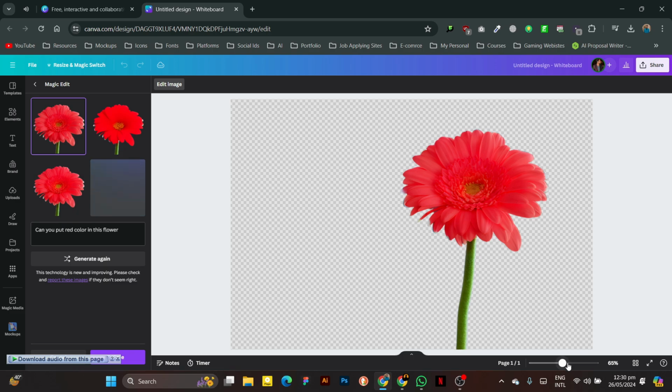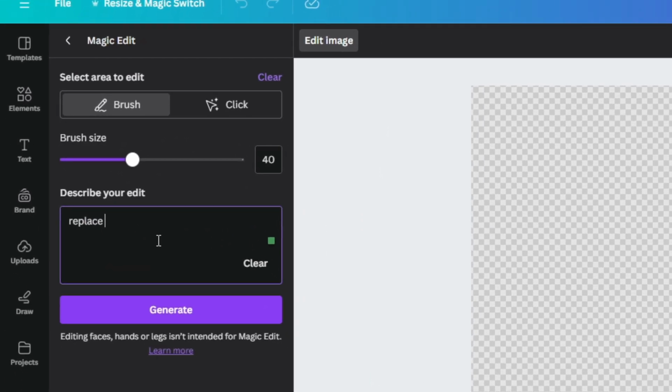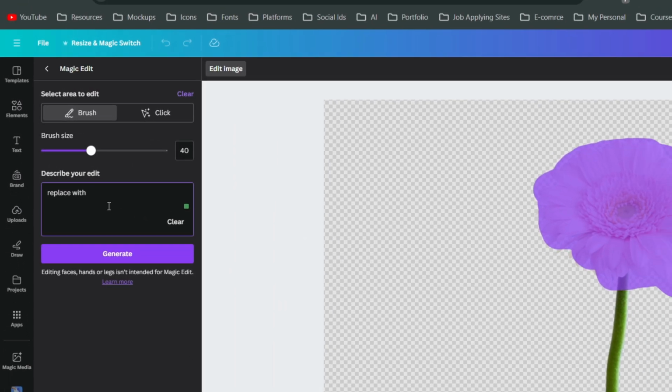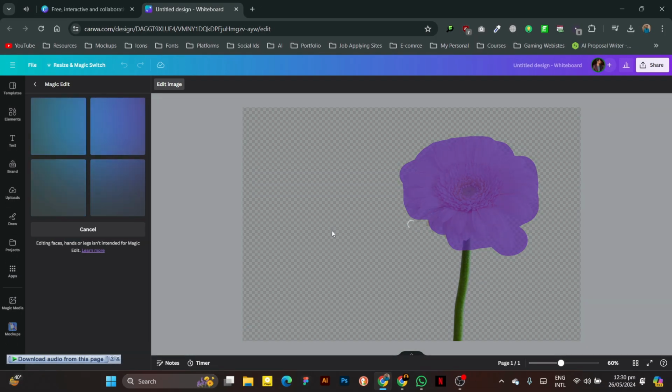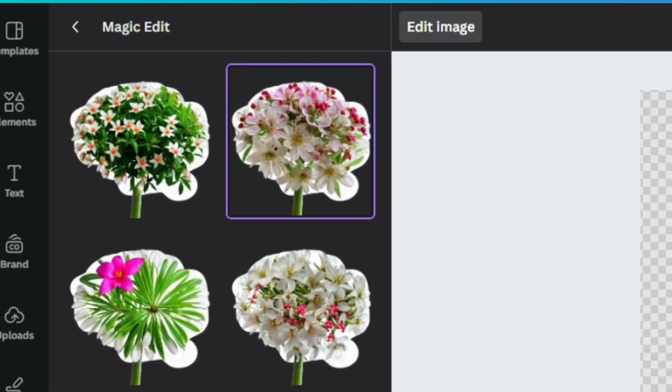You can also replace the flower with another one. For example, I want to replace it with a red jasmine. Highlight the area, write the prompt, and then click on Generate. Now you can see this AI has replaced the image of the white rose with a red jasmine. There are more options available as well. That's how you can use this AI tool in your design or any project.